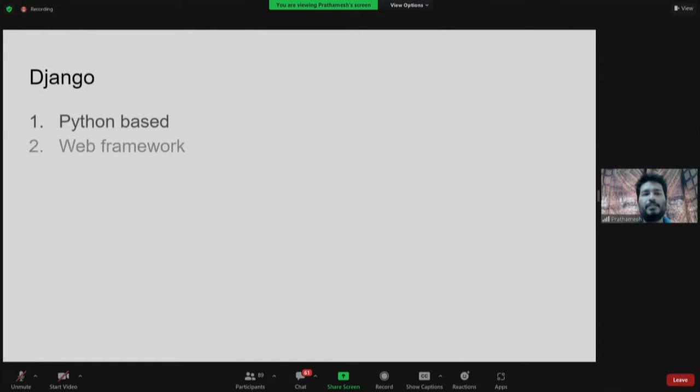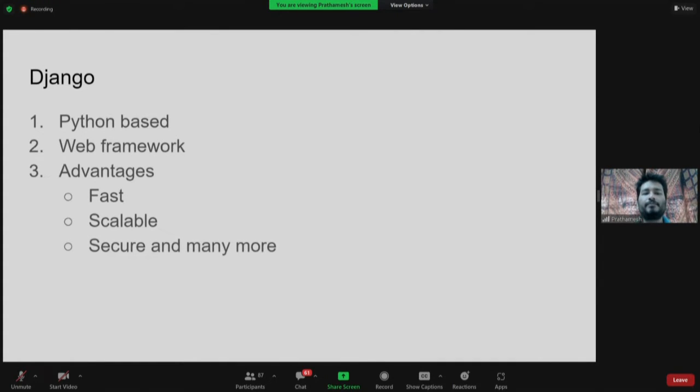Django, as we know, is a Python-based web framework. Its advantages: it is definitely fast, not the fastest, but it is fast. It is scalable, you can have multiple apps and easily scale it. The request handling is quite good. And it's secure also, with many more features.